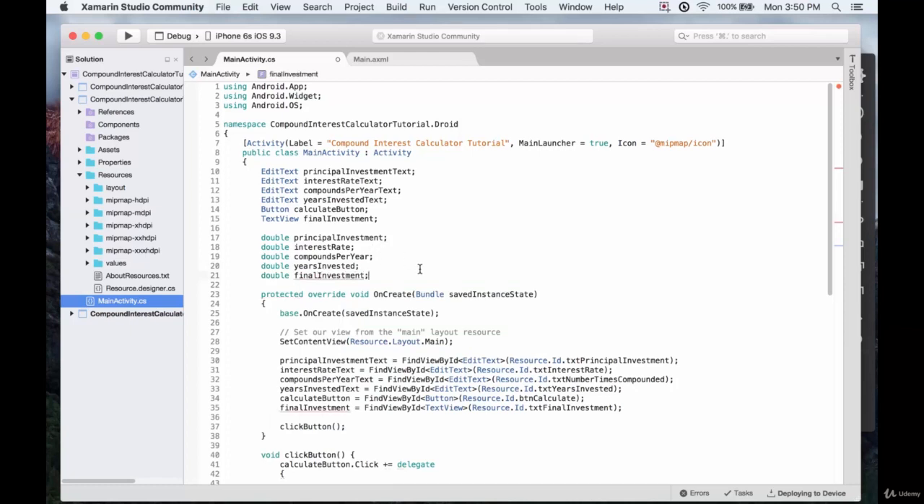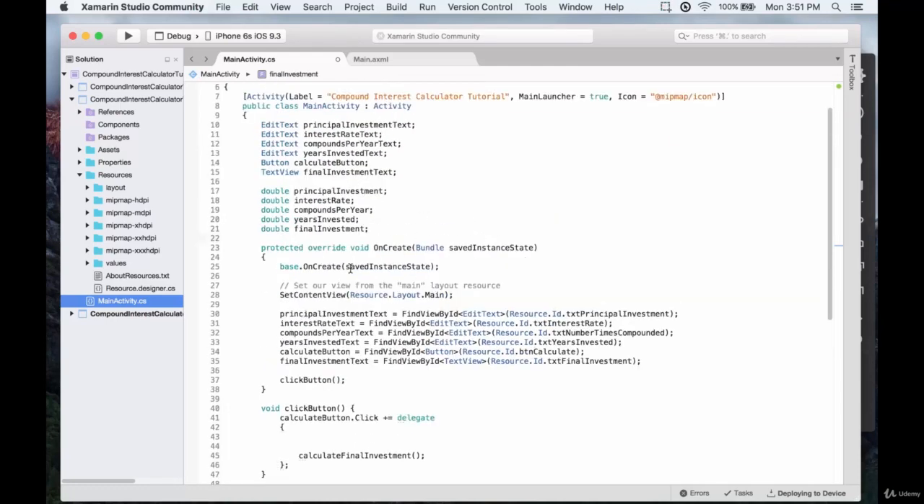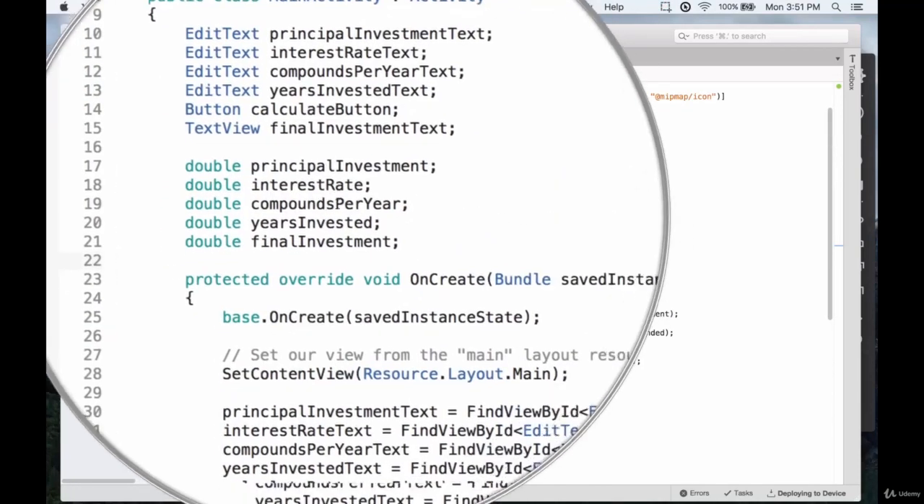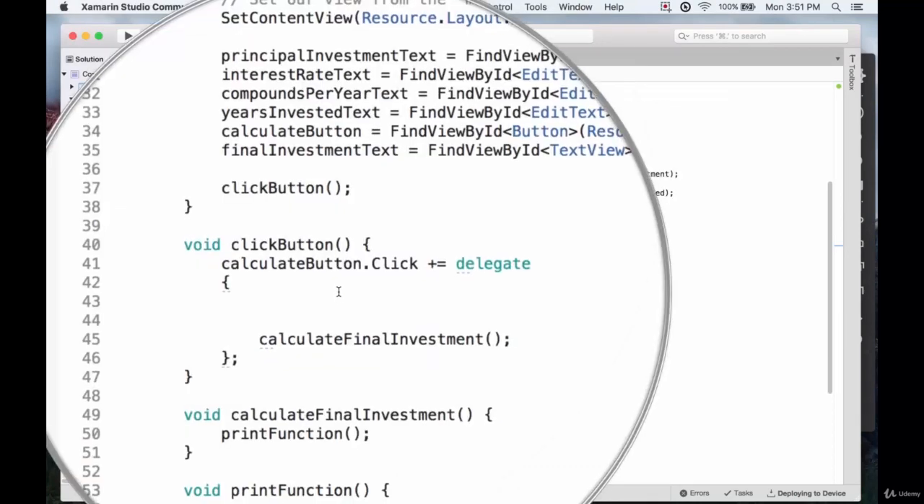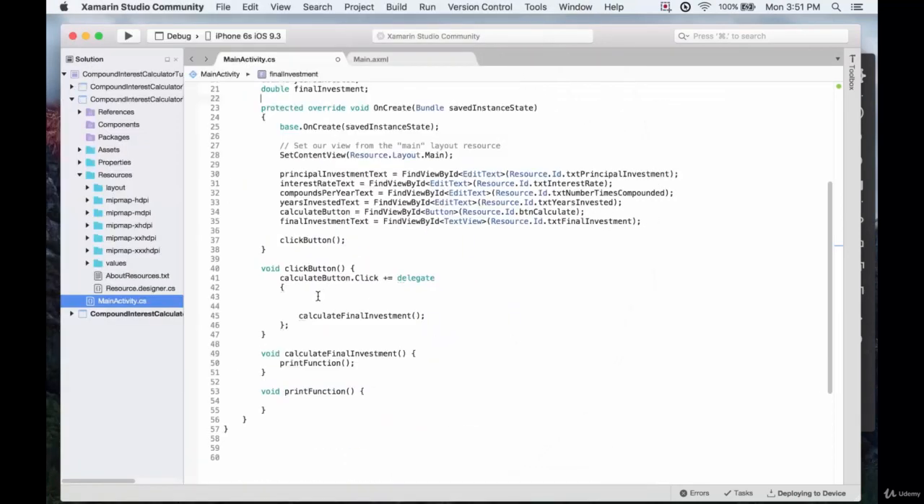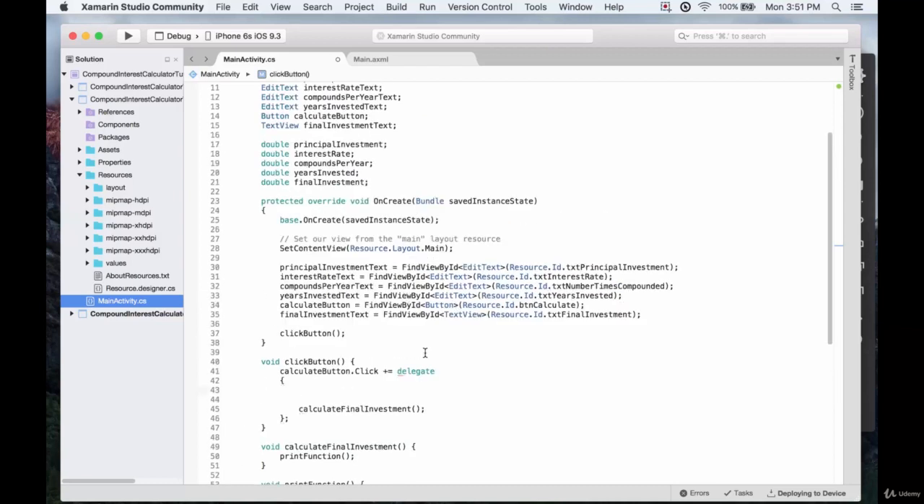Now we don't need to create a double for the button because, in fact, let's change this to text, and we'll also change it down here. There we go. Again, we don't need a double for the button because that's not going to take any input except the click. So now we've declared them up here. Let's go ahead and initialize them in the click button, so that once a button is clicked, it will take in the input and change them to variables.